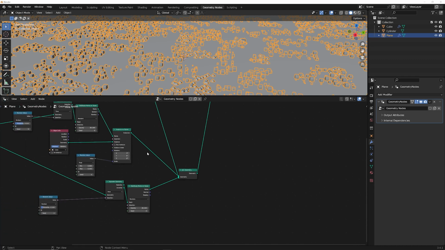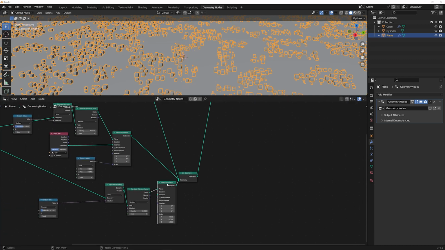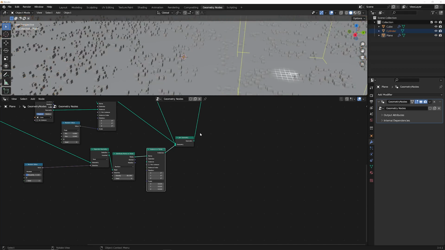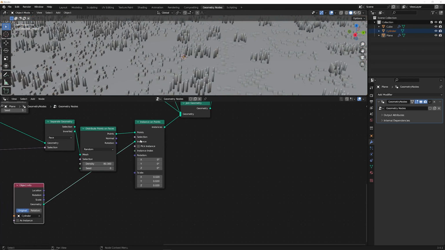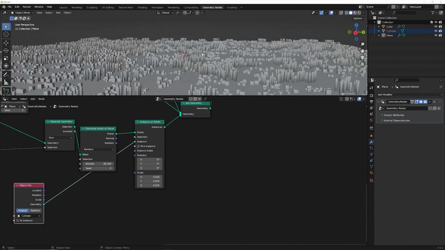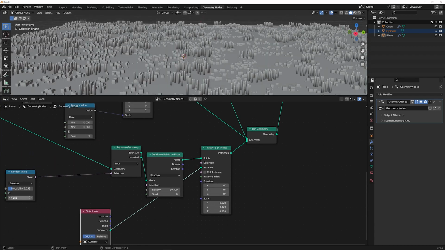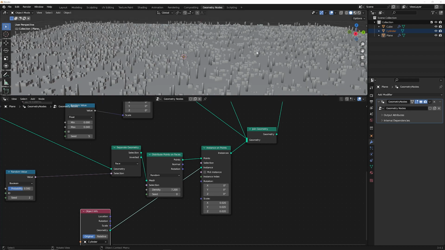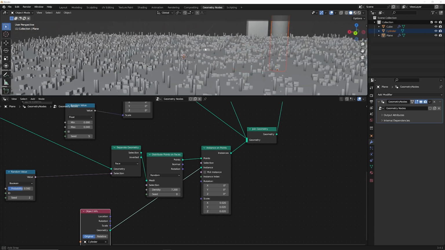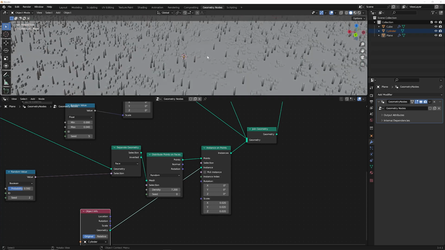All right, now that we have that, instance on points, I'm going to hit Shift D and do that. And then again, bring that cylinder from the outliner. Plug geometry into instance. Now we have this. And I'll bring the density down. And I bring my probability up higher now that my density is down. All right. We have our floor. We're done. Let's go ahead and shade it.